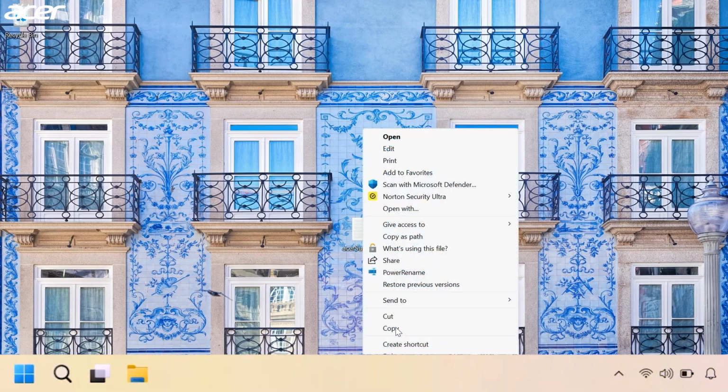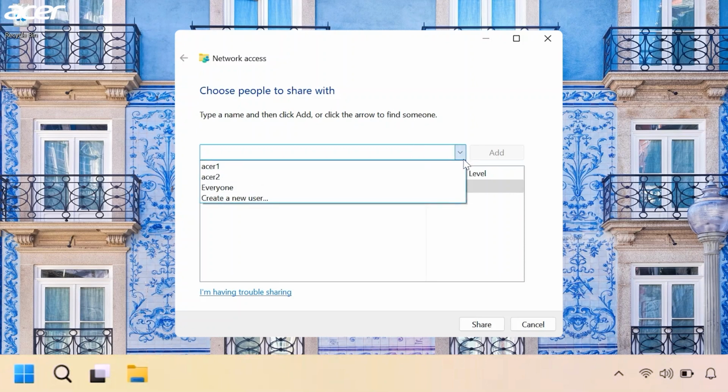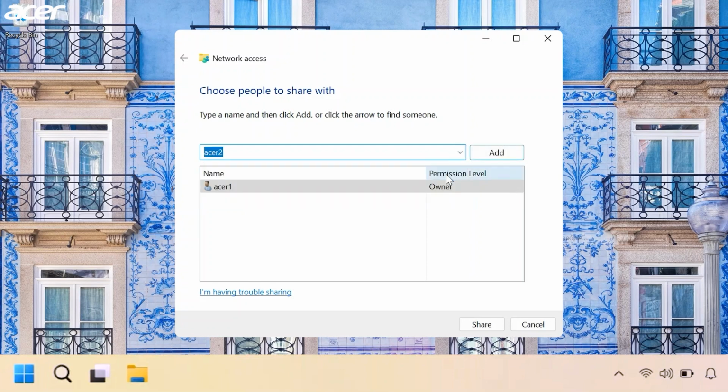Then in the menu that appears, hover over Give Access to. Here you can choose to remove or add access for users. Select Specific people. In the window that appears, type the user's name or, towards the right, select the arrow to see a list of users. Here you can choose the user, share with everyone on the device, or create a new user to share the file with. Once you have an option selected, select Add.